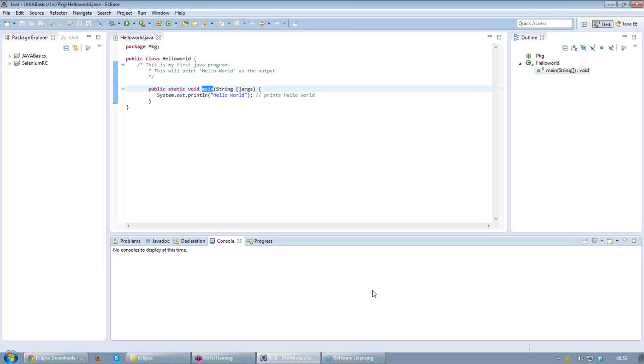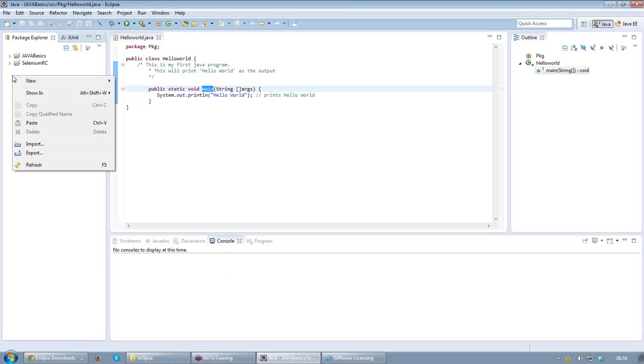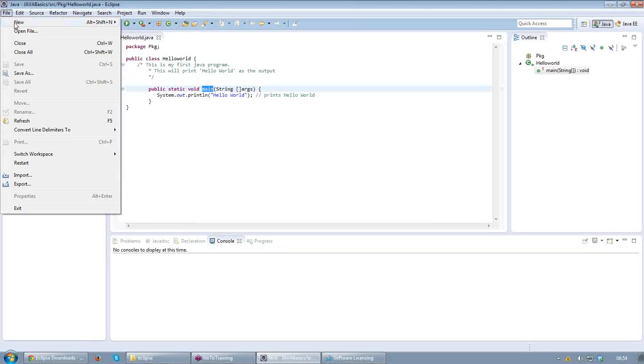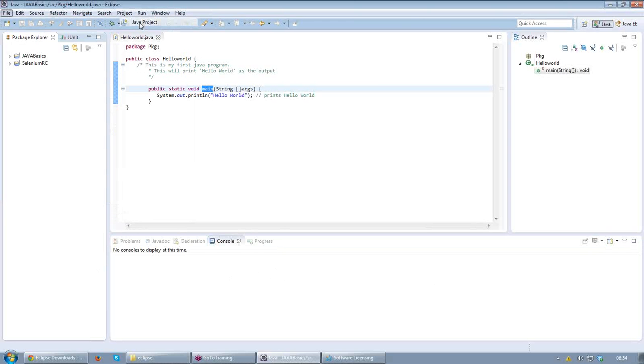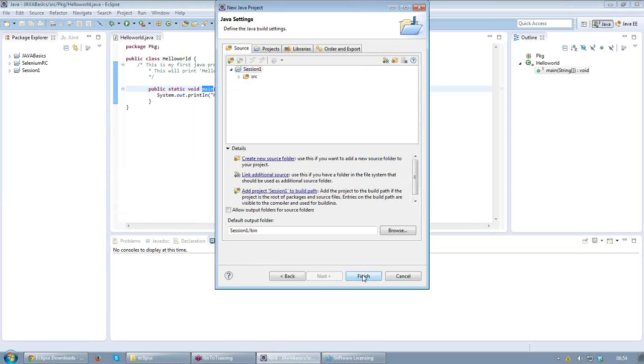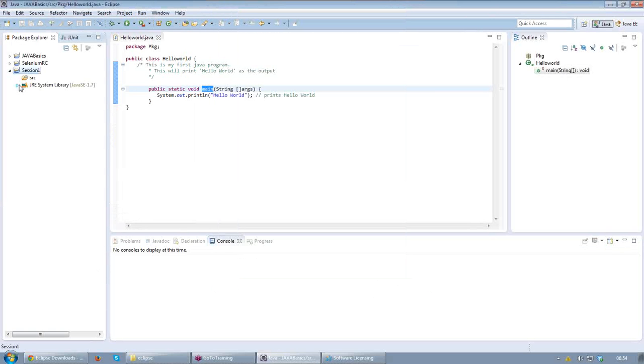So let's get familiar with how to create a project in Eclipse, and what the basic hierarchy is that we can follow as a Java developer, or automation developer actually. First we have to create the project. I will click on New, or you can go into the File menu, then New, and click on Java project. Give the relevant name. Let's say I'm giving session 1 for the Java. I give a project name here, click on Next, and then click on Finish.